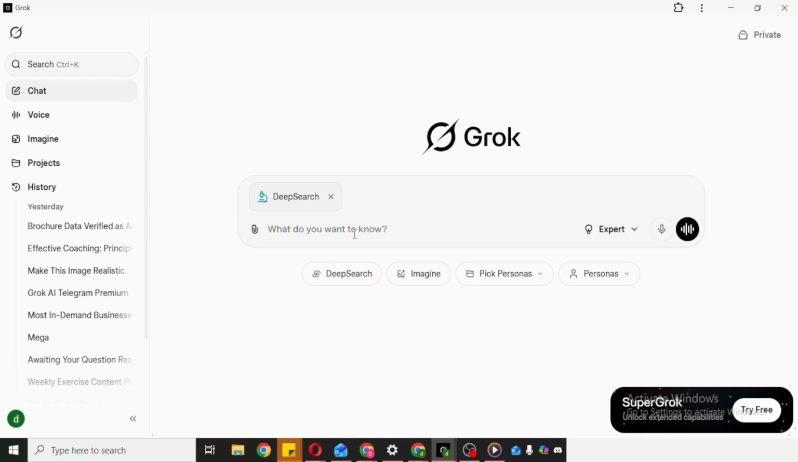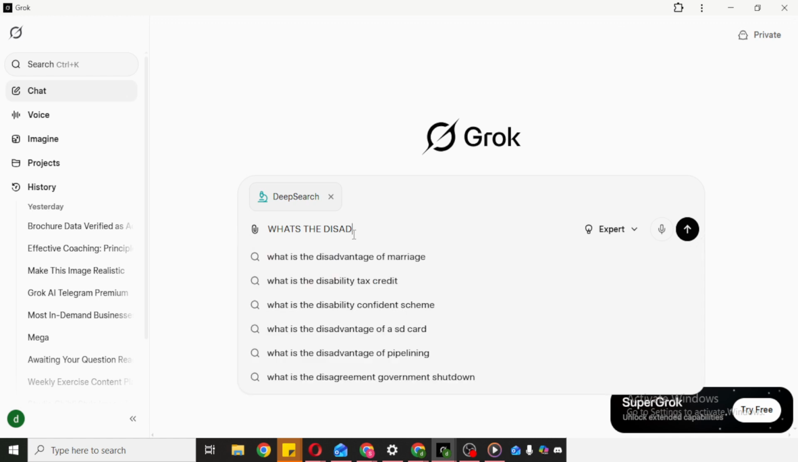Now, enter your prompt. Type clearly and be as direct as possible about what you want to learn. For example, I'll write, "What's the disadvantage of AI affiliate?" You can keep it short like that, or add a bit of context if you want a more tailored response. Clarity helps DeepSearch AI understand your intent and return more focused results. Avoid including any personal or sensitive information in your prompt. Keep it general and topic-based. When you're ready, press Enter.